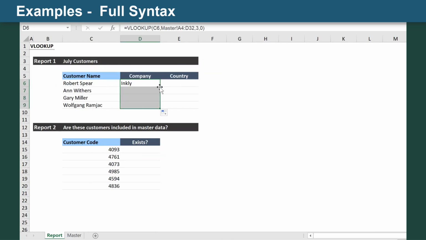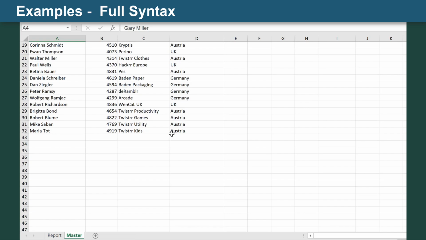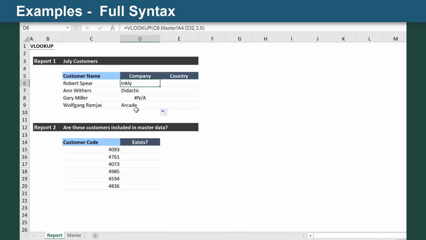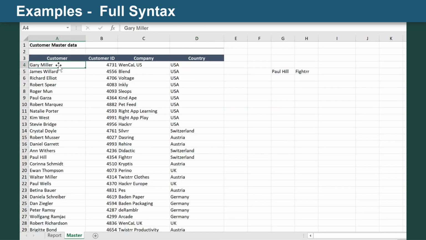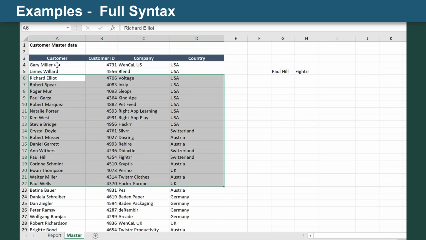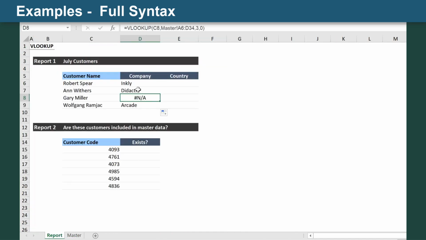Robert Spear is Inkley. Okay, so now let's just push this down. I'm going to double click here, and it works for this one. There's a problem here. I didn't fix this range, and notice what happens to that. It's A4 to D32. It starts at A4, and we end here, which is D32. But when I pull this down, that entire range is coming down, so it's now A6 to D34. And take a look at who I am looking up, it's Gary Miller, but I'm only looking from A6. So Gary Miller must be somewhere on top, which is right here. My lookup range has shifted down to here. It's not finding Gary Miller. So it's giving an error.